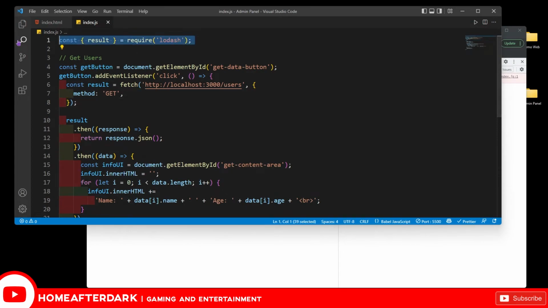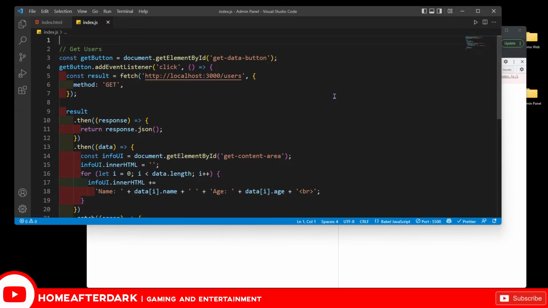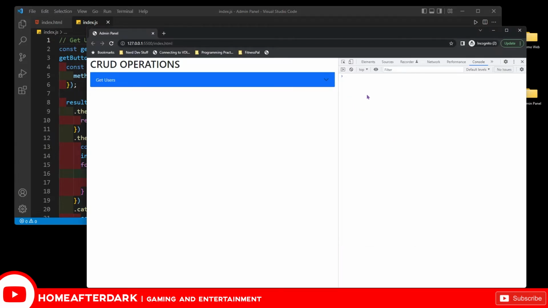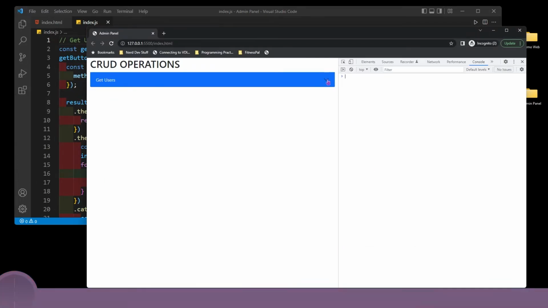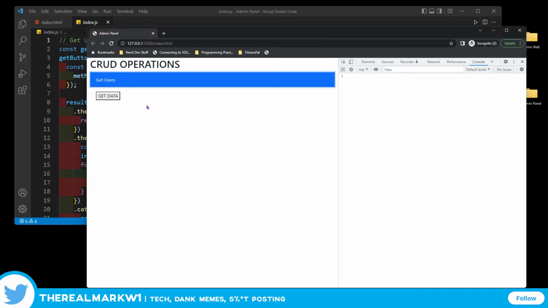Oh, that's weird. It brought in a require up above. That's really strange. Sometimes you get that with these autofills. So we're not using Lodash. You don't need to know what that is. All right. So we have all this going on in here. We're going to click this. We have get data, and let's see if we blow this thing up.